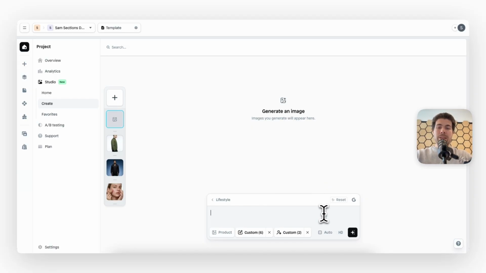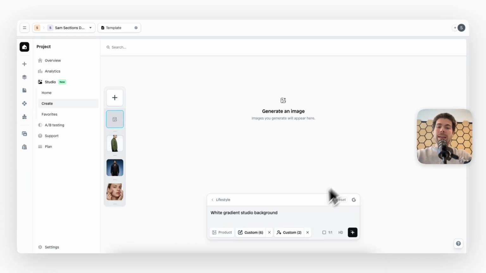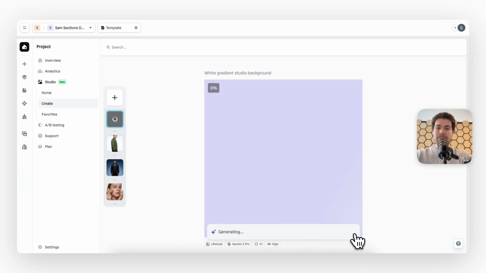Then we can already generate something or add a little prompt. Let's add a little prompt with white gradient studio background. So we already have the studio background selected, but I think it's nice to add a bit more of a high touch fashion look to it, to add a white gradient on the background. Then we can set the ratio. Let's select 1:1 and the model. I like Gemini 3 Pro the best because it has the overall best quality. And then we click on generate.